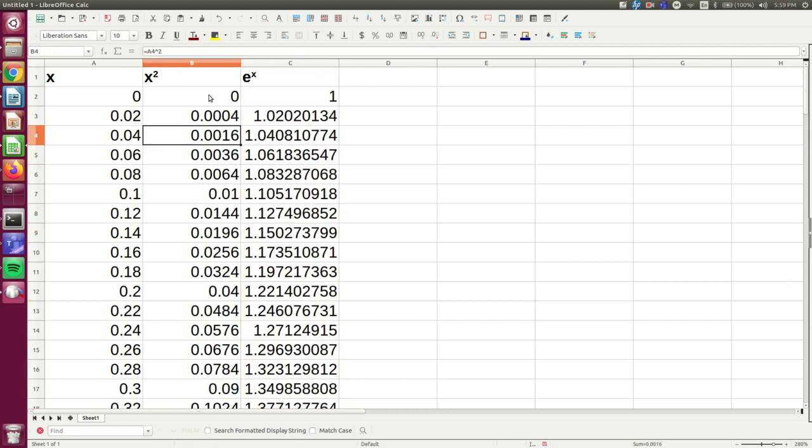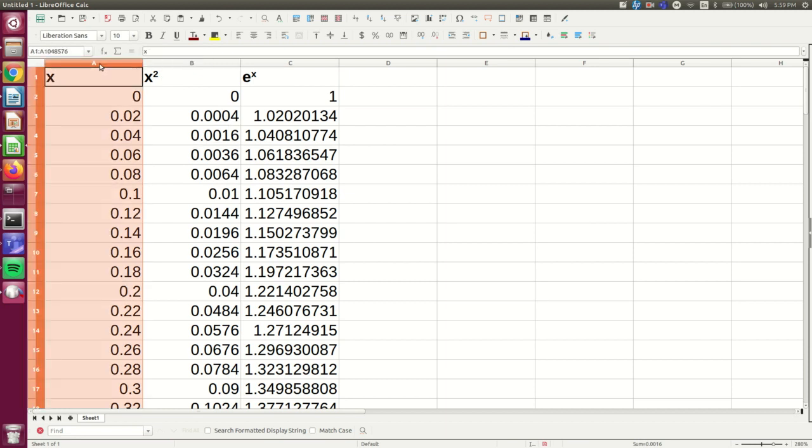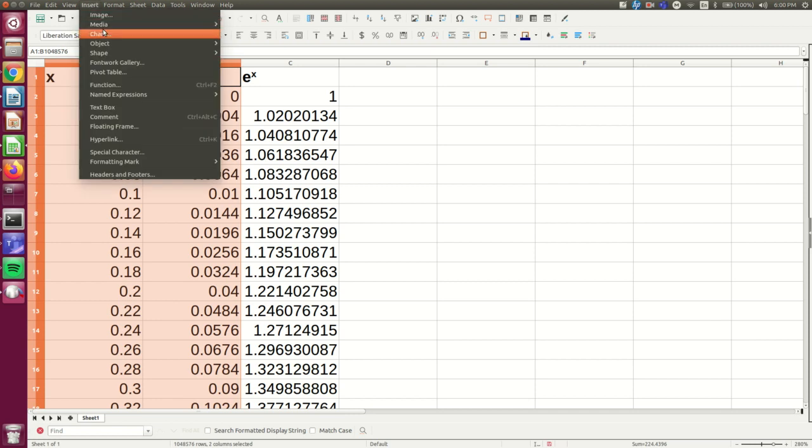So what I'm going to do first is plot x squared versus x. And to do that, I'm just going to select the whole column A and the whole column B. To do that, all I did was click and hold on the A column and drag over to the B column so that I've now selected those whole columns. And I'm going to insert a chart.